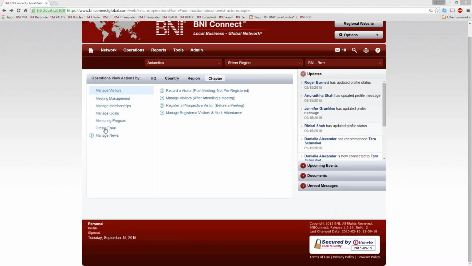So if you do not have this create email option, that is something that is controlled by your regional office. For some reason, they may have turned it off at this point in time. What I would recommend is to please talk with your director consultant or your executive director. They would be able to either turn it on or explain why it's not an option quite yet in your particular region. So does that help, Ronnie?